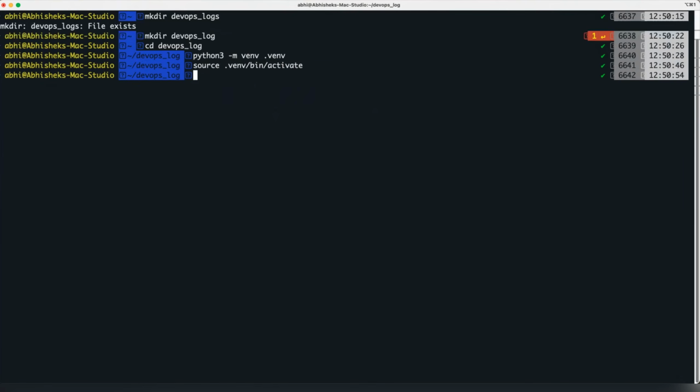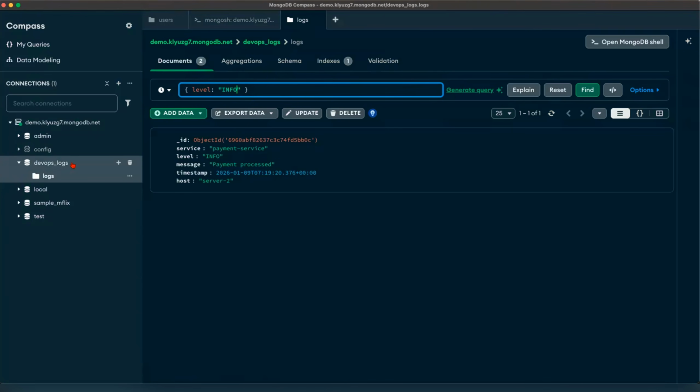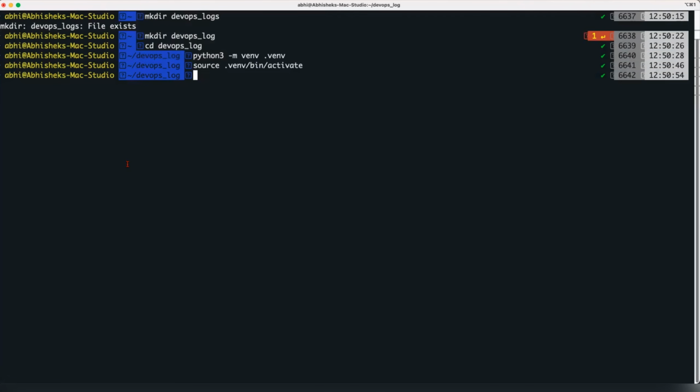Now once the Python virtual environment is activated, before you write your Python application, you need a Python dependency to connect to MongoDB. Within your Python application, to connect to this MongoDB database and collection, you need a MongoDB client. In Python, the client is PyMongo. PyMongo is a package that provides the MongoDB client.